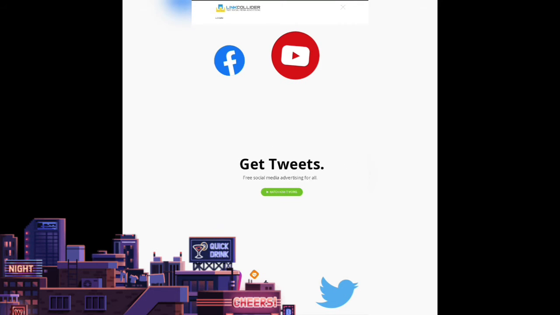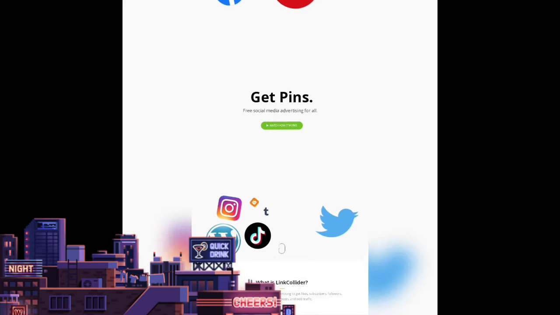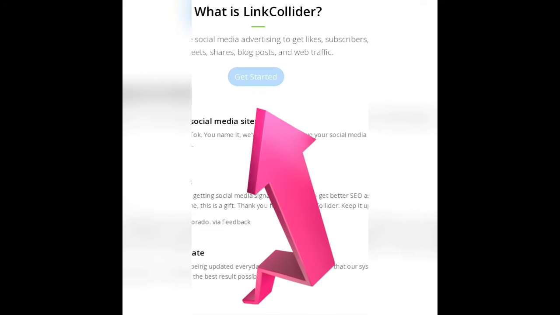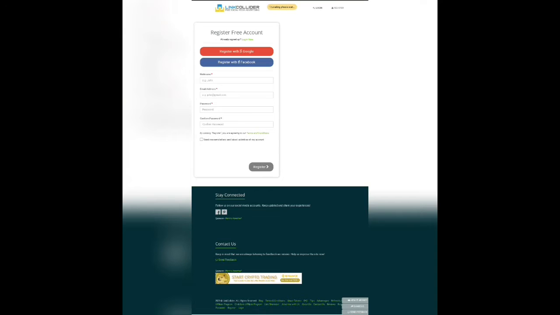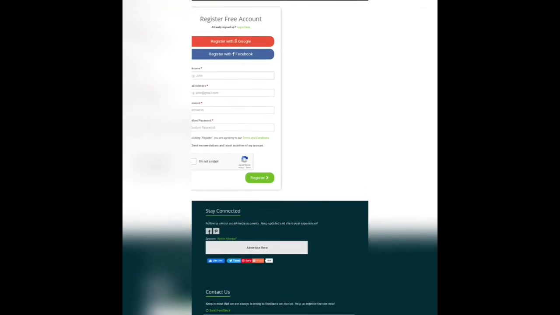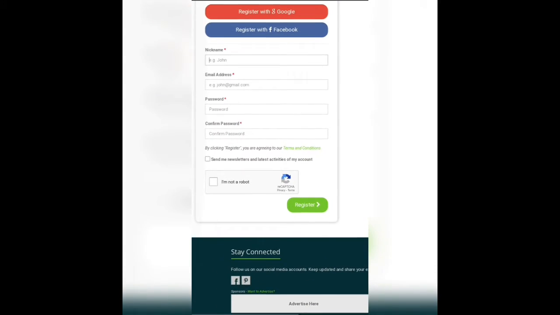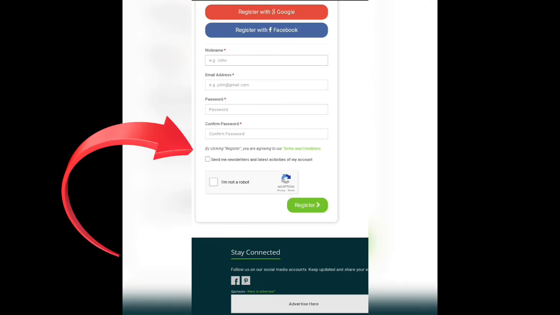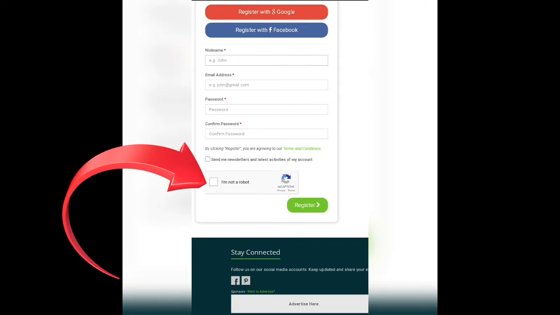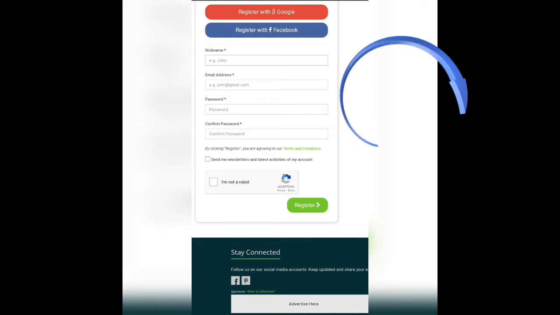To register, first you need to scroll down and you can see Get Started. Click on Get Started. Once you click on it, a new page will open, and this is the page where you can register by Google, Facebook, or you can enter name, email, password, confirm password, select terms and conditions, then click on the I am not a robot box, then click on register.